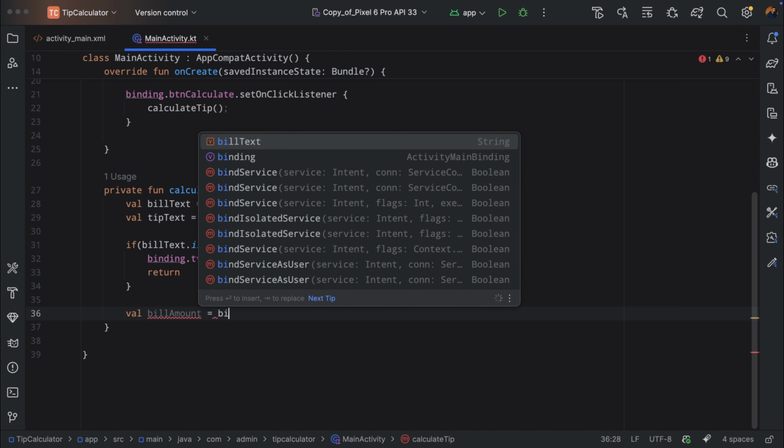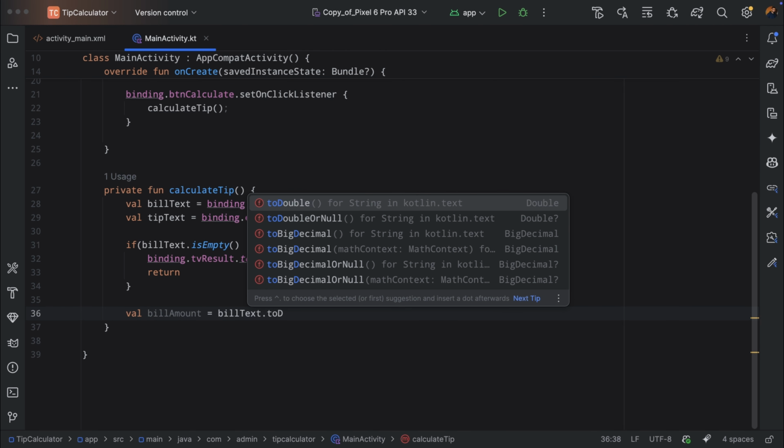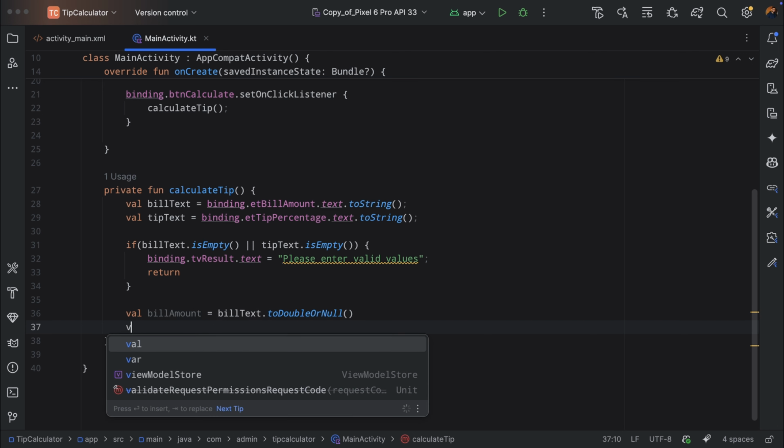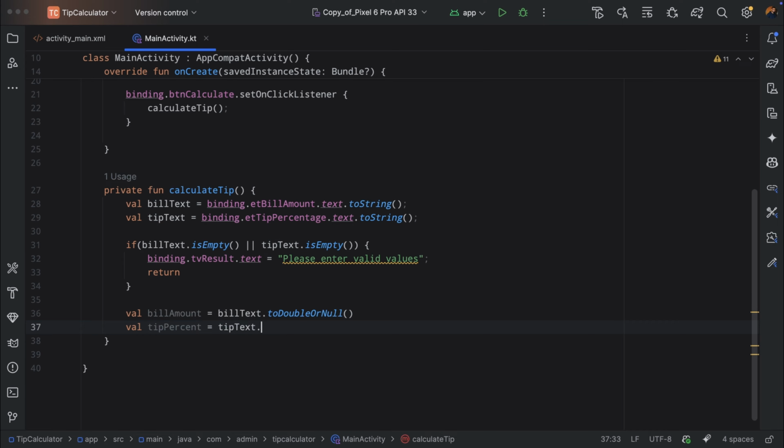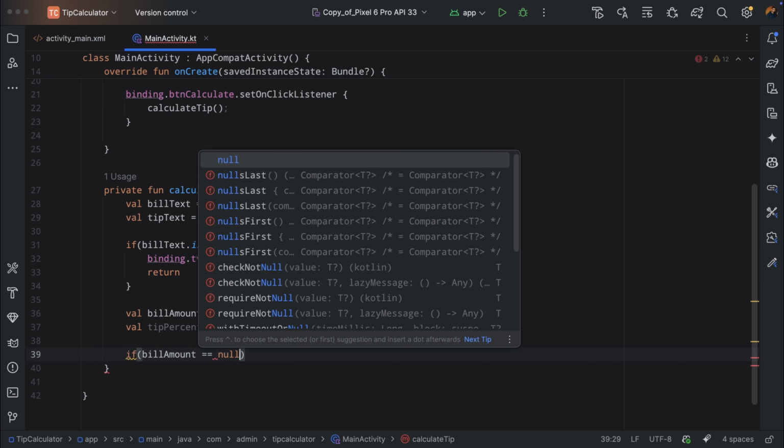Then here get the bill text and then convert it to double. Okay, then here add the tip percentage value, and here add the tip text to double. Again, like we need to convert this tip text value to double. Then here add a condition. If bill amount is null, like user has entered some wrong value, right? Or tip percentage value is null, right?